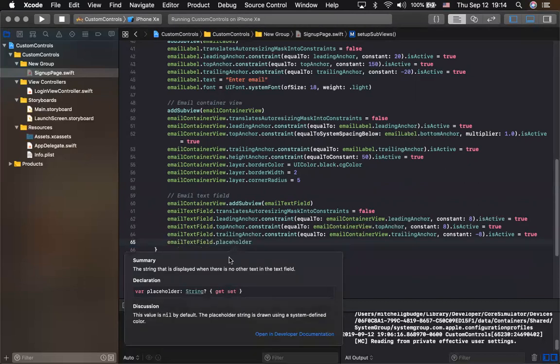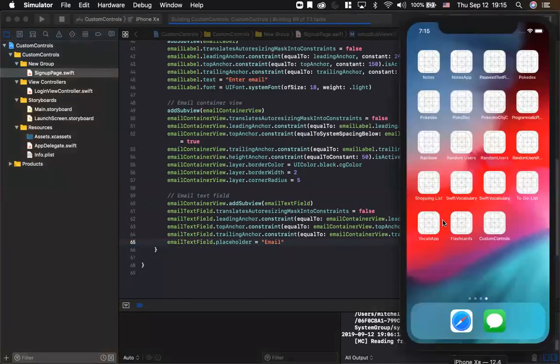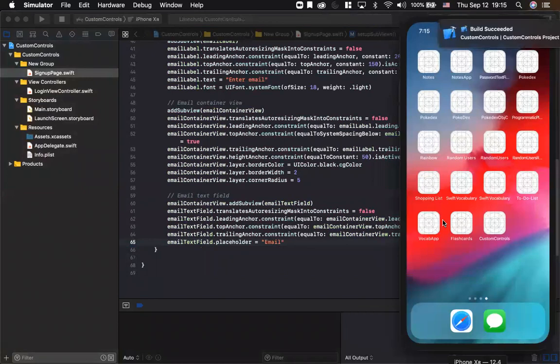This is just a string, so we can give it whatever string we want, and I'm just going to say email. Now, if everything goes well, I should be able to hit run, and inside that view with the border, we should have a text field existing inside of it.